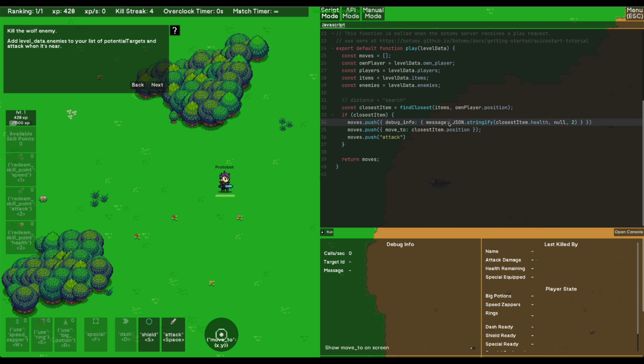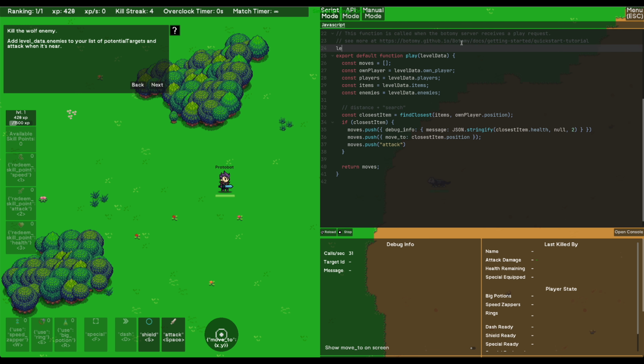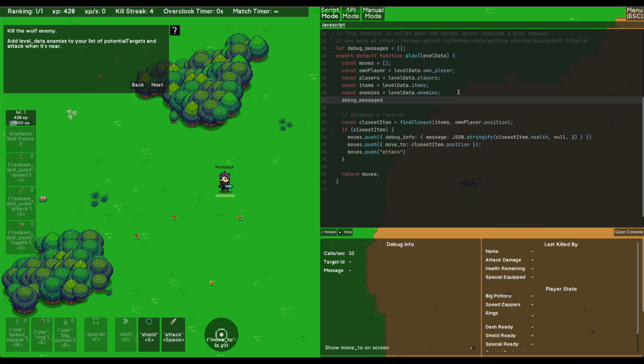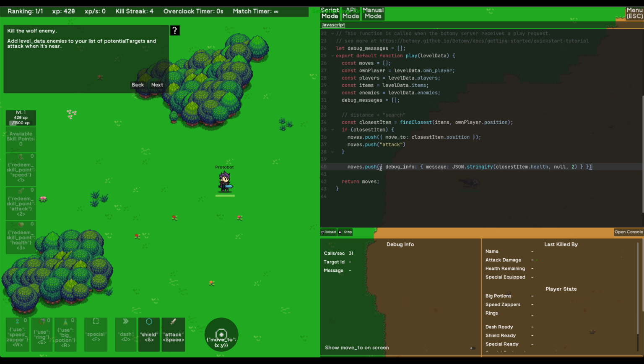Okay, so in this stage, we have to kill the wolf enemy, but for some reason, our character is not running or moving. Let's set up a global debug messages object and initialize it at the start of our play function. This allows us to push any object or message in and return that at the end. So before we return moves, let's push a JSON stringified string of the debug message.